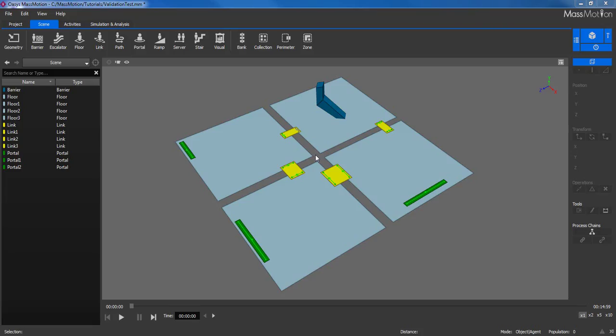Hello and welcome to the MassMotion version 8 tutorials. In this tutorial we will validate and debug a scene and have a look at some of the options available to us for looking within a scene in greater detail.